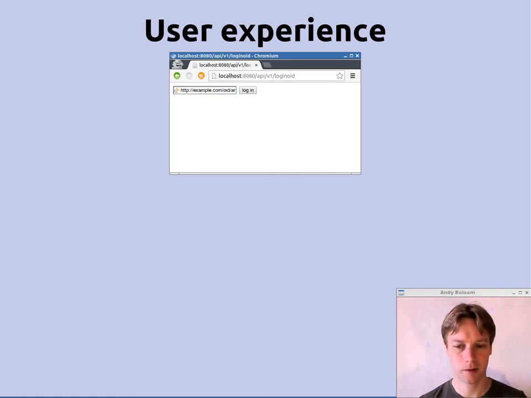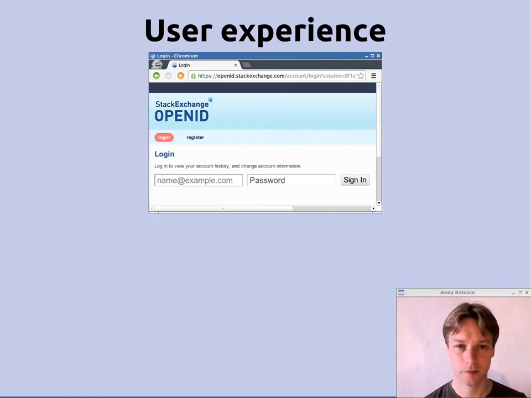You can see where it says example.com. I type something in, and they click login. So that's providing the OpenID thing. They get redirected to their OpenID provider. And so my OpenID provider is Stack Exchange. So they get redirected to their provider, whoever that is, in this case, Stack Exchange. They type in their username and password. They get asked whether they want to allow this application.